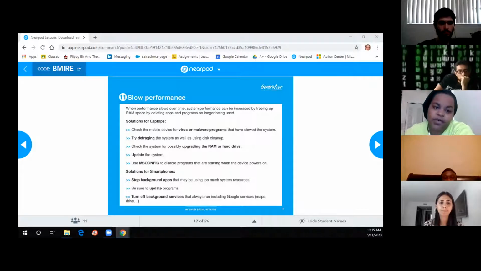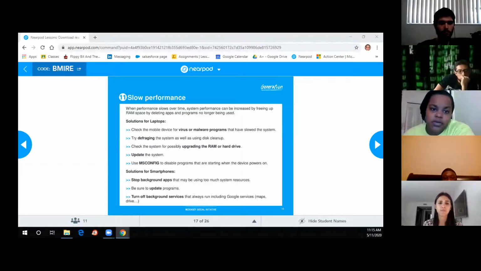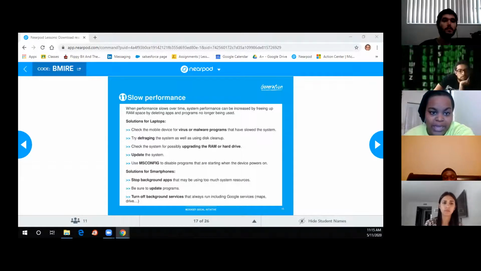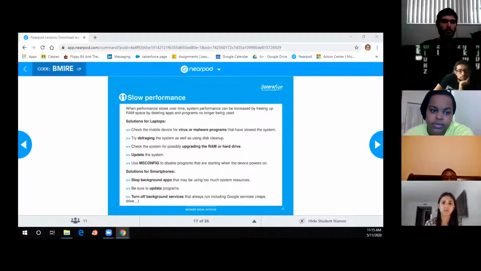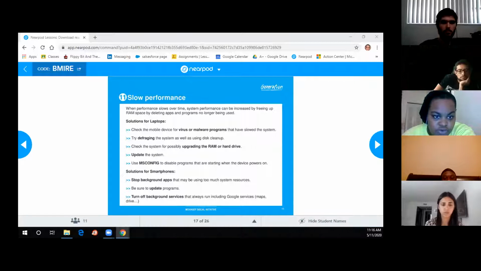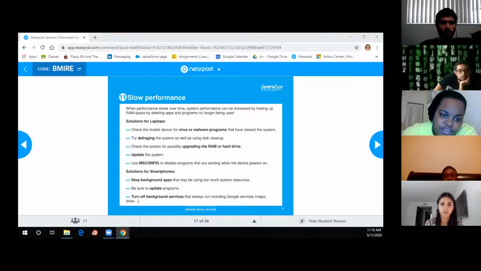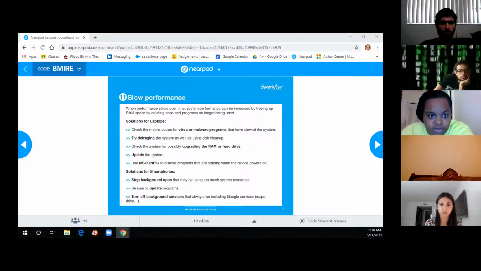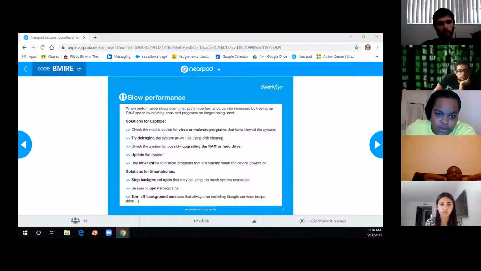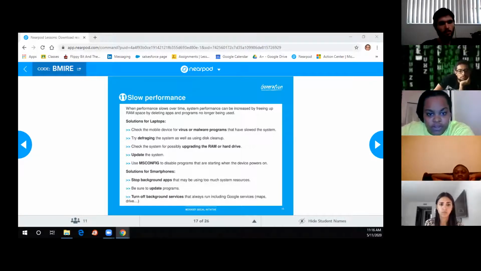Slow performance. When performance slows over time, system performance can be increased by freeing up RAM space by deleting apps and programs no longer being used. Solutions for laptops. Check the mobile device for virus or malware programs that have slowed the system. Try defragging the system as well as using disk cleanup. Check the system for possibly upgrading the RAM or hard drive. Update the system. Use msconfig to disable programs that start when the device powers on.